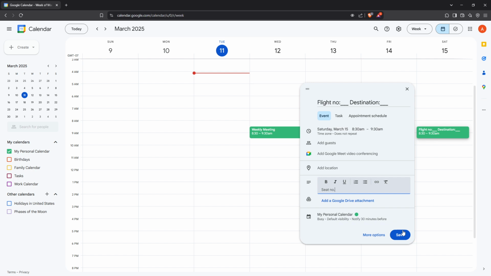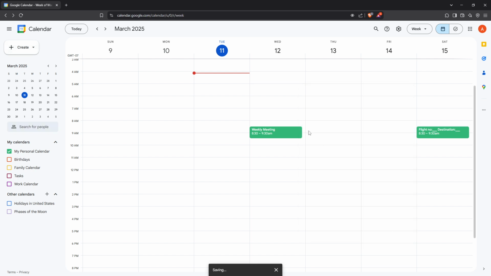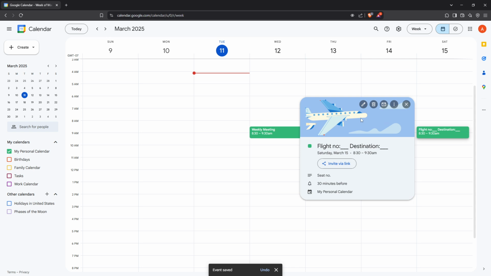That's it. Your flight is now added to your Google Calendar, ensuring that all pertinent details are safely stored and easily accessible. Whether you're a frequent traveler or someone planning a special trip, knowing how to effortlessly add flight information to your calendar can make travel planning smoother and more efficient.